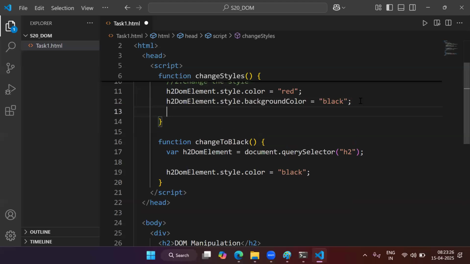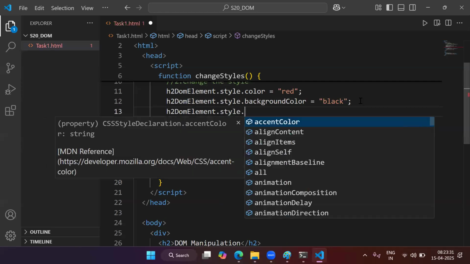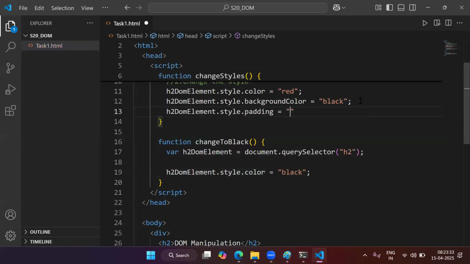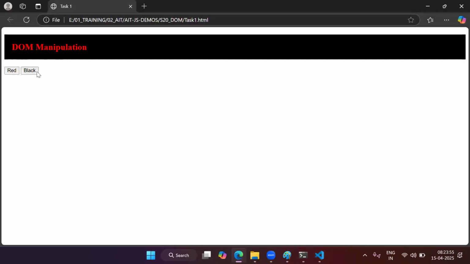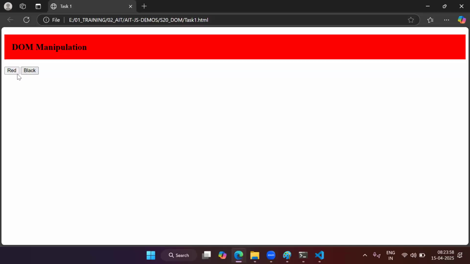And let me add some padding also. h2 DOM element dot style dot padding equals to 20 pixel I will add. Now same properties I will copy and I will add here as well. Now here background color I will make it red, and padding let me keep 20 pixel only. Now see here, if I refresh, if I click on red, I got like this. If I click on black, I got like this.